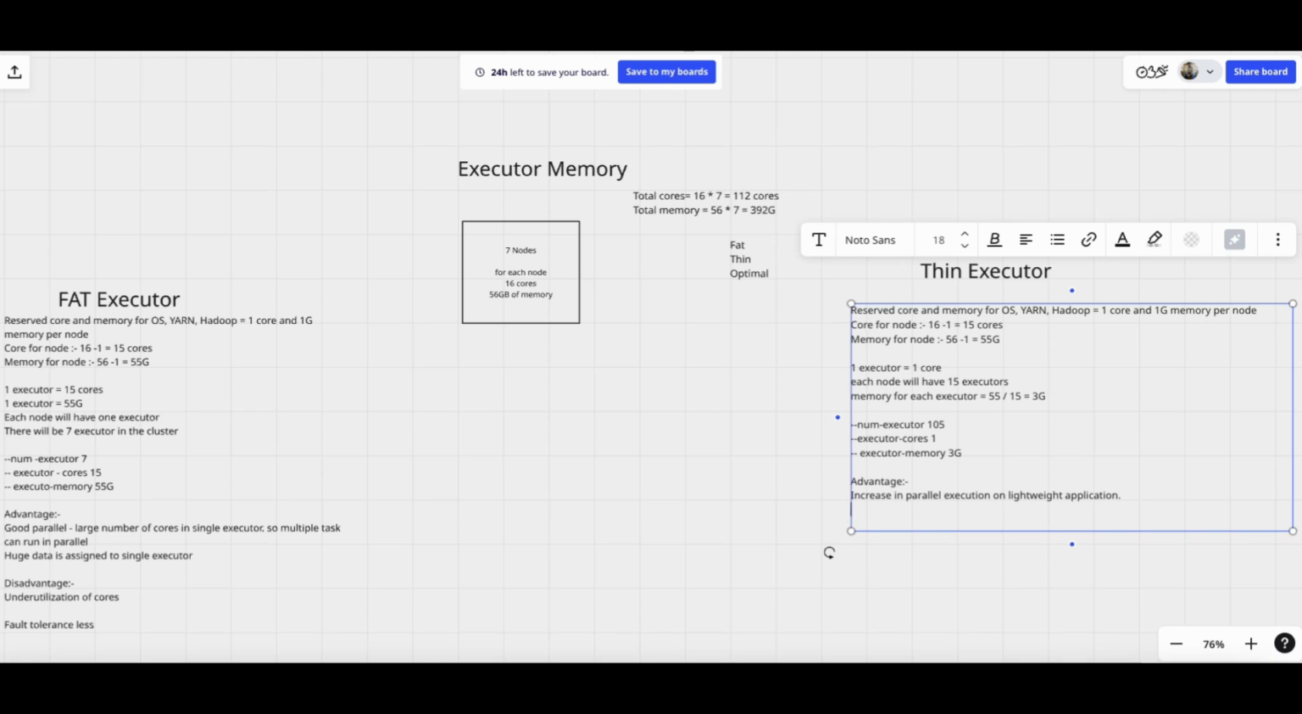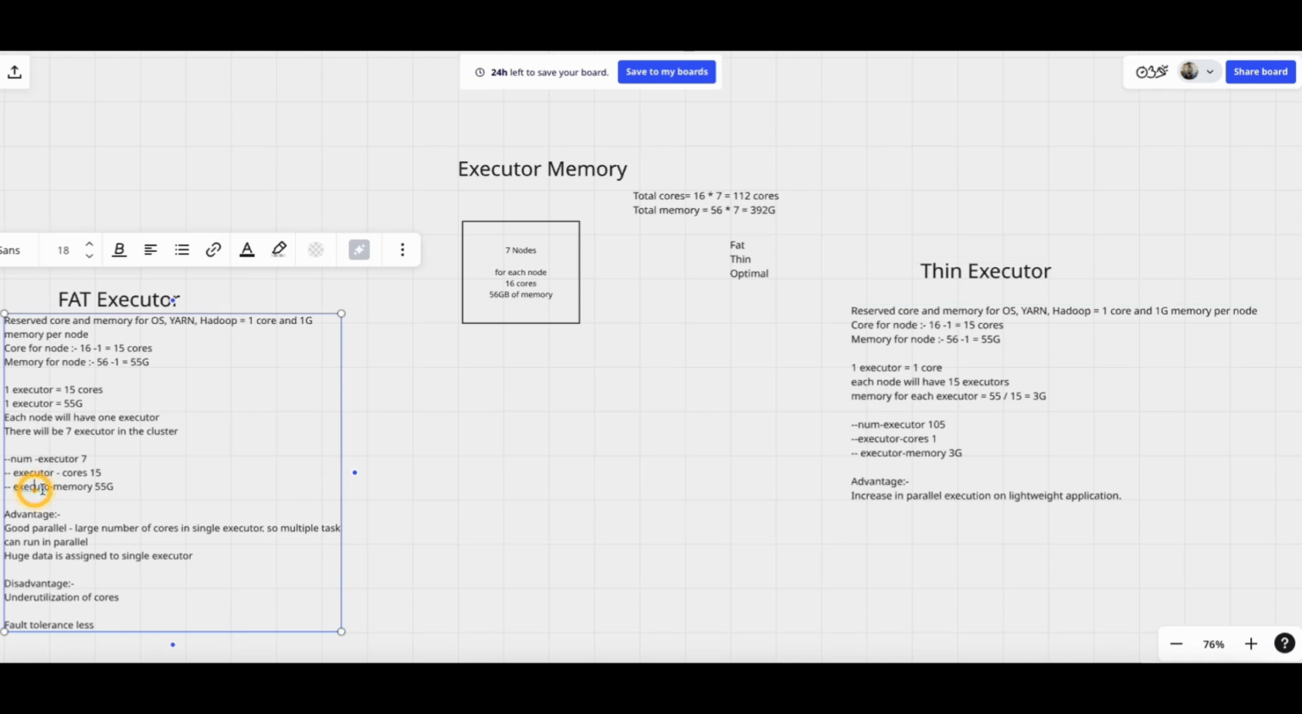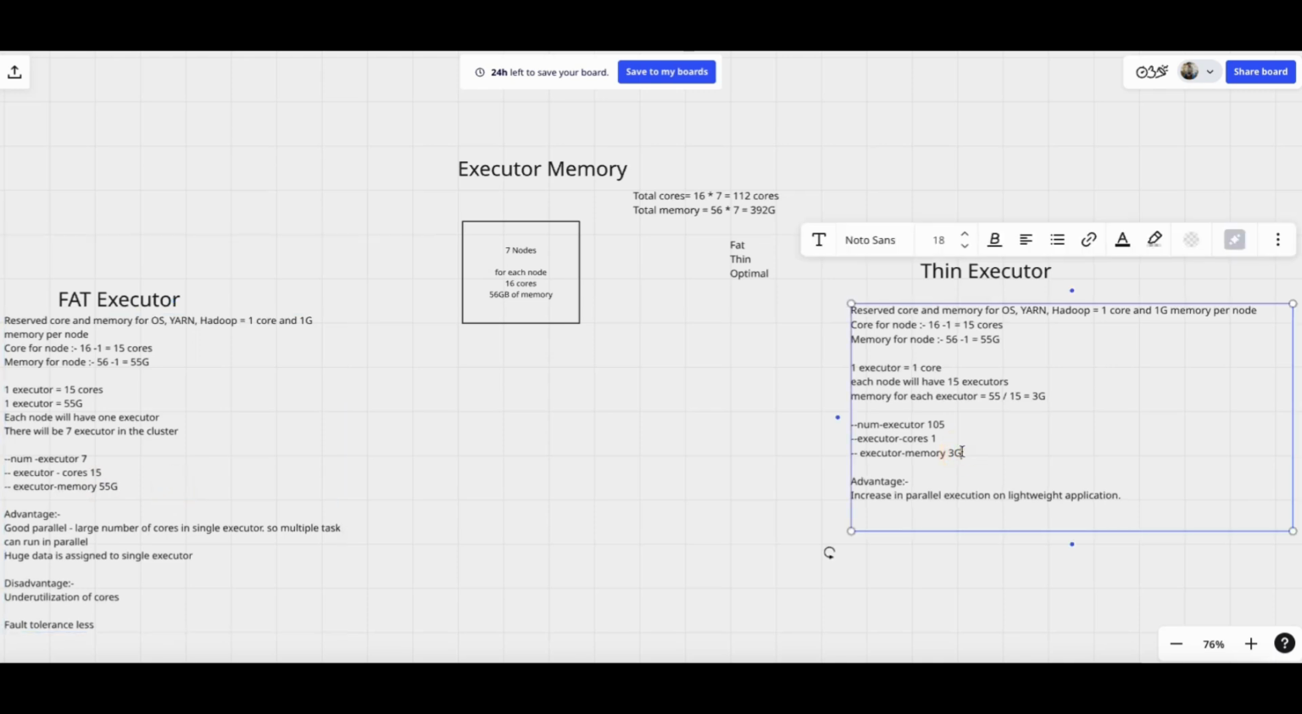The other thing is, in this thin executor, a single executor will have a smaller amount of data because a single executor has 3 GB of memory. In the fat one, we have around 55 GB of memory, while in the thin executor we have only 3 GB of memory. That means a smaller volume of data will be picked up by a single executor.